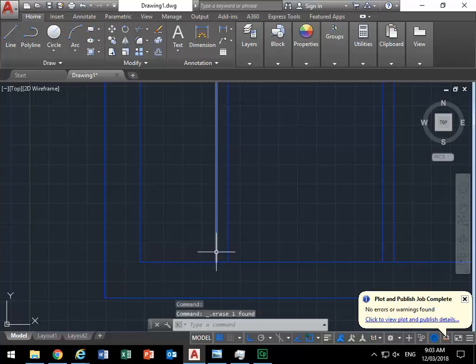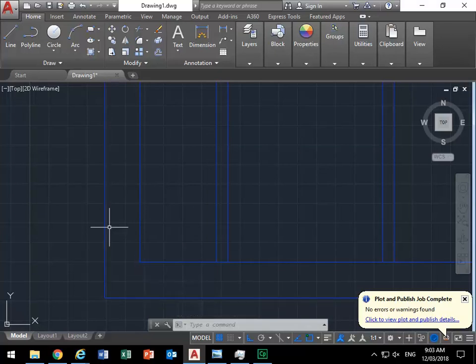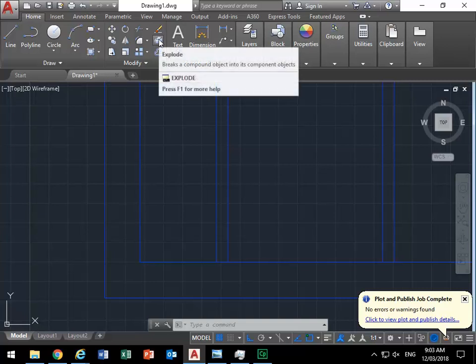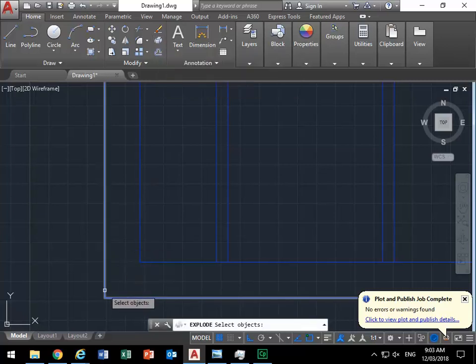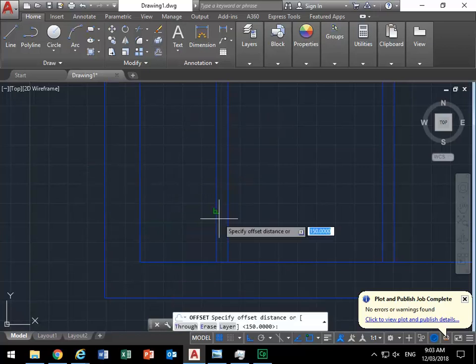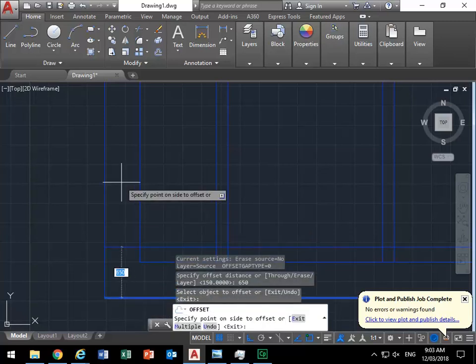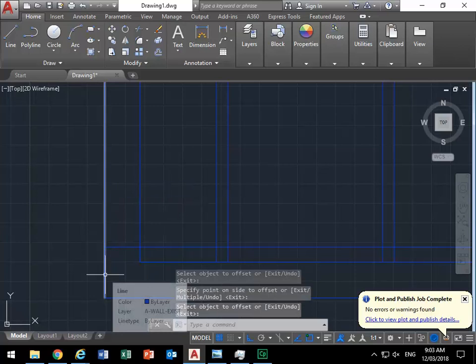Or what about using the same approach I used to put these lines in? I could offset one of these outer lines, and that would work almost as well. So I can use the explode tool again to explode this outer rectangle, and then use offset. Again, our distance is 650, and choose this bottom line, and then come up.